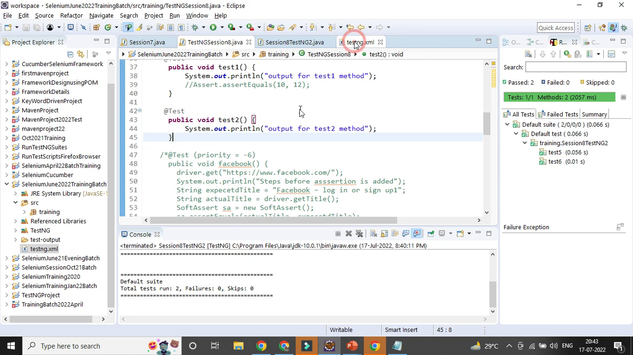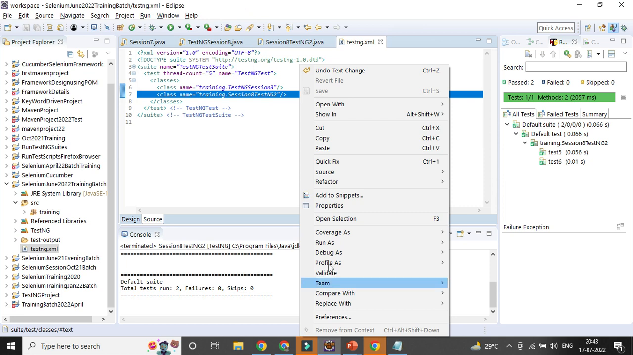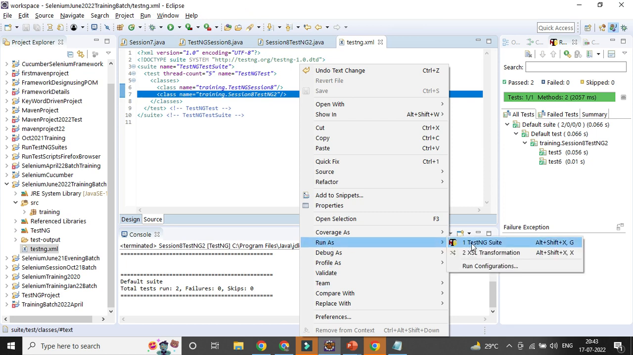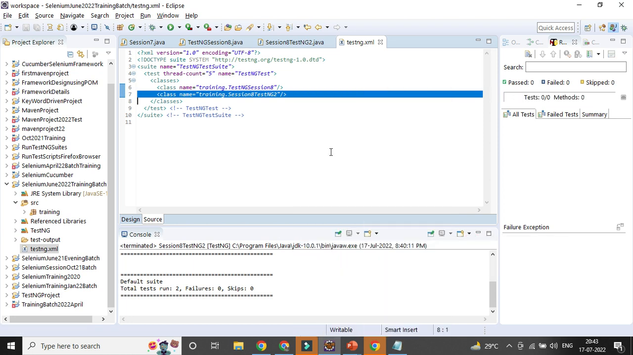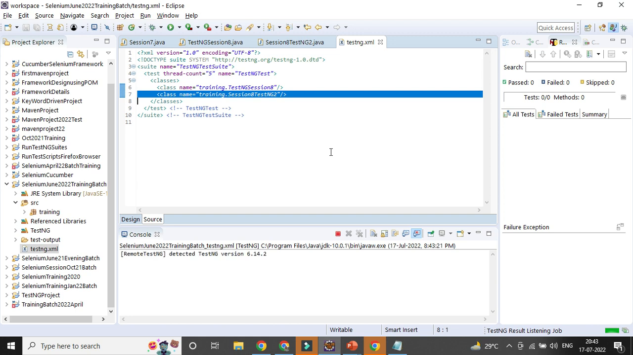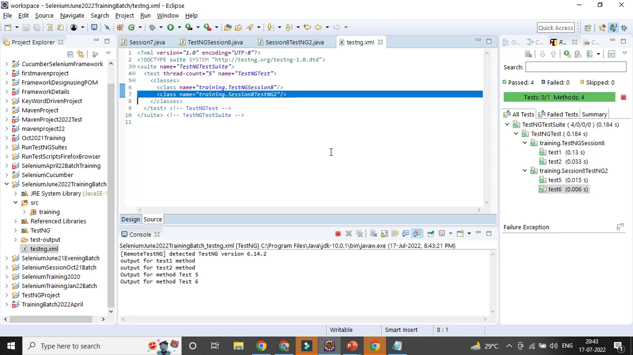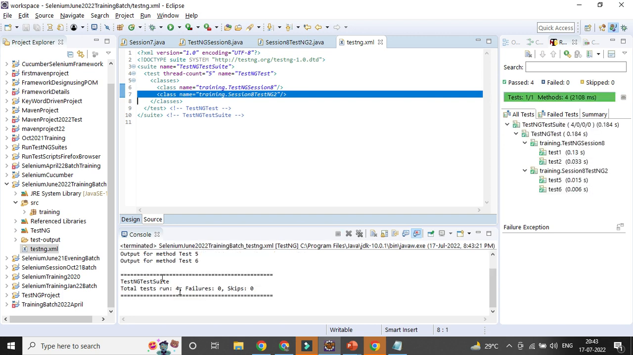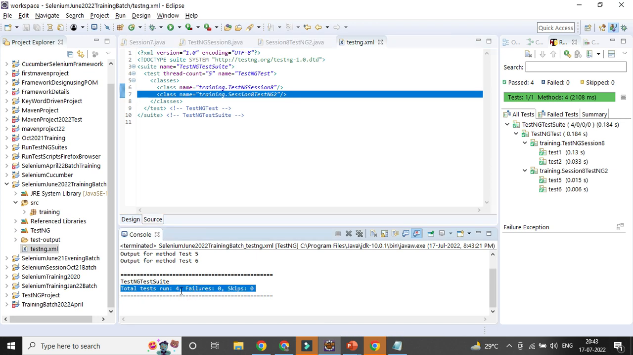Now both classes, TestNG Session 8 and Session 8 TestNG 2, will be run with the help of TestNG one by one. You can see now four test cases ran. But where are the four test cases coming from? You can see the suite name changed based on the customized name I have given. The test name also changed based on the name I have given.